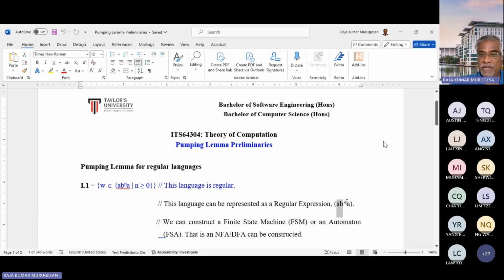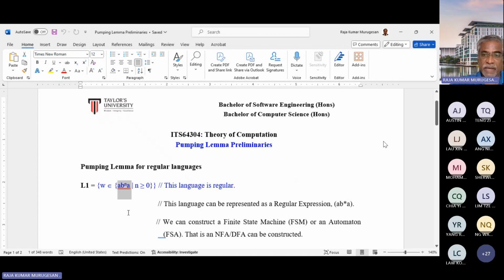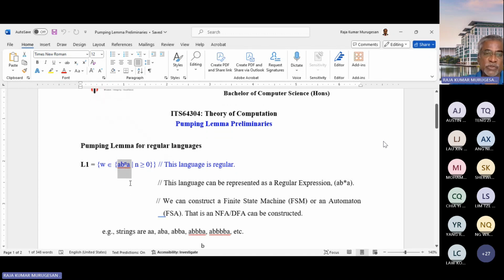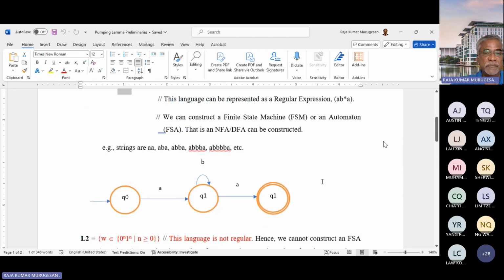You can see here a, b star, a. I can represent this language as a regular expression, and I can also represent this language in terms of an NFA or a DFA. I have shown an NFA here: A, B, A. This is an NFA. We can even convert this into a DFA. If we can do an NFA, definitely we can do a DFA as well.